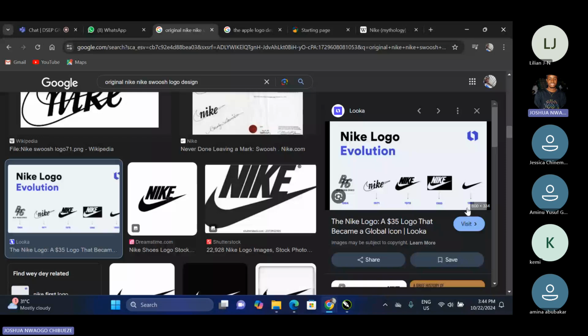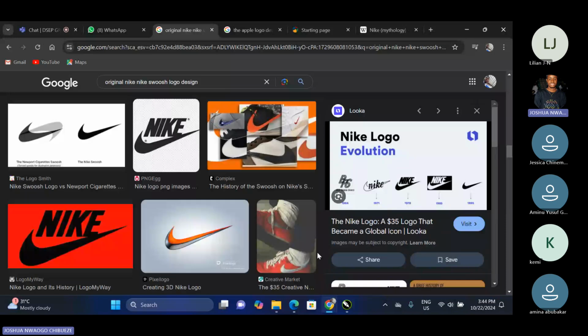And this logo was $35 at the time it was made. $35. That should be how much? 9 Nigerian naira, right? So it's timeless. So same with the Apple logo.